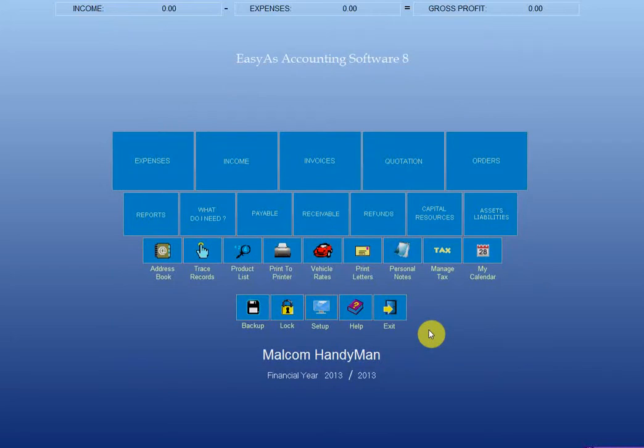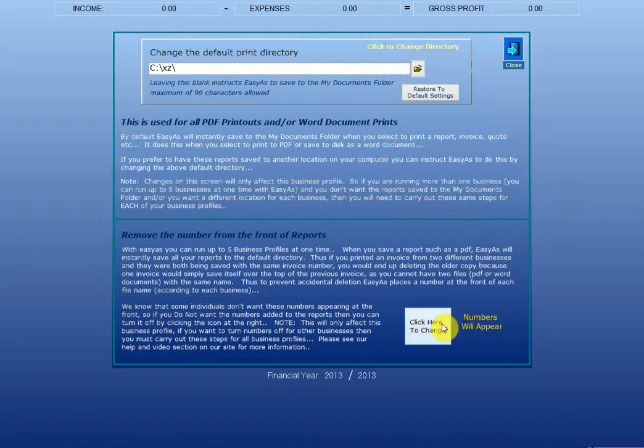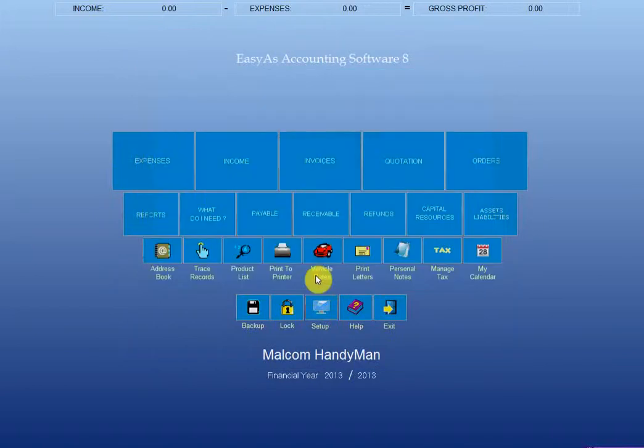By default, we do it as a failsafe. So if you're putting 5 businesses or more than one business into the same directory, you want the number in front of them so you don't mix up your reports. If you don't want that, then you're going to physically instruct Easy As not to do it. And if you haven't set your computer up correctly and you're overwriting your own reports, then that's your fault. This means that when you click this, you're saying you know what you're doing. You're turning the numbers off. Numbers are now no longer going to appear. I know what I'm doing. I don't want the numbers to appear.